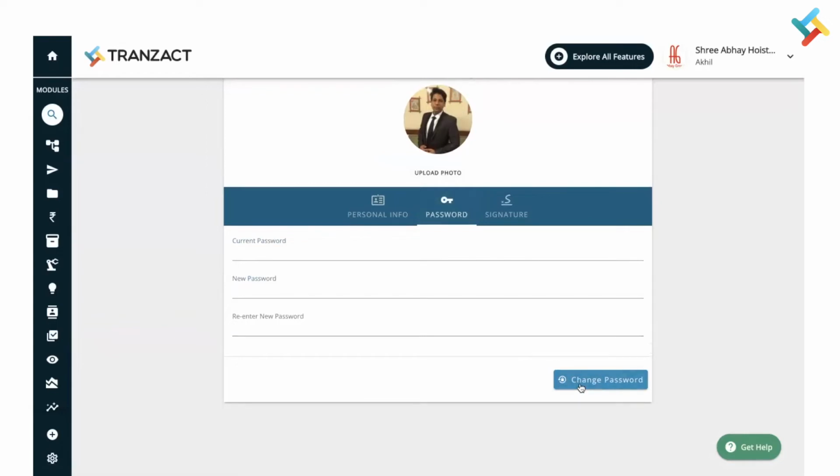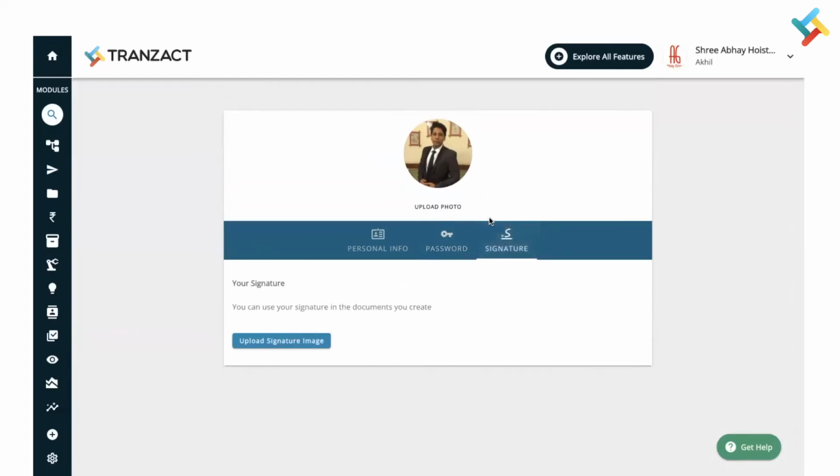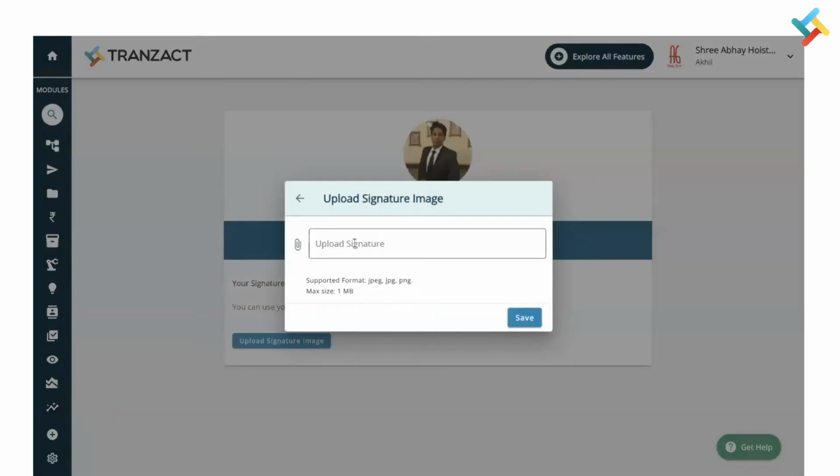Now how to upload signature? For that, click on signature. Here you get an option to upload signature image. So a signature image must be there in your PC. So click on upload signature image and select the file from your PC. I'm doing that.